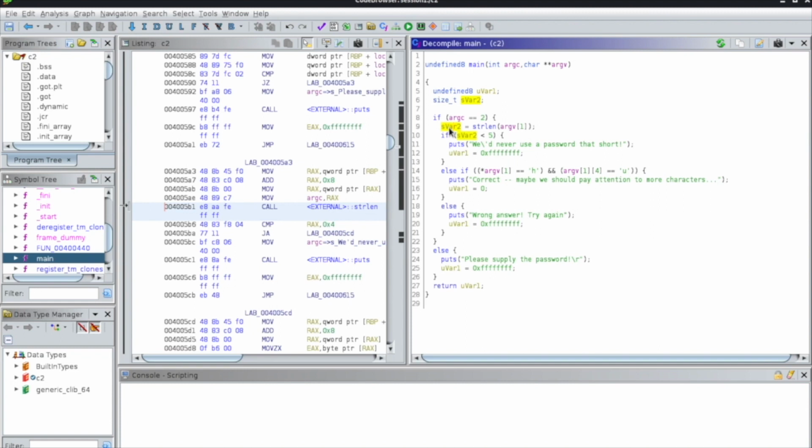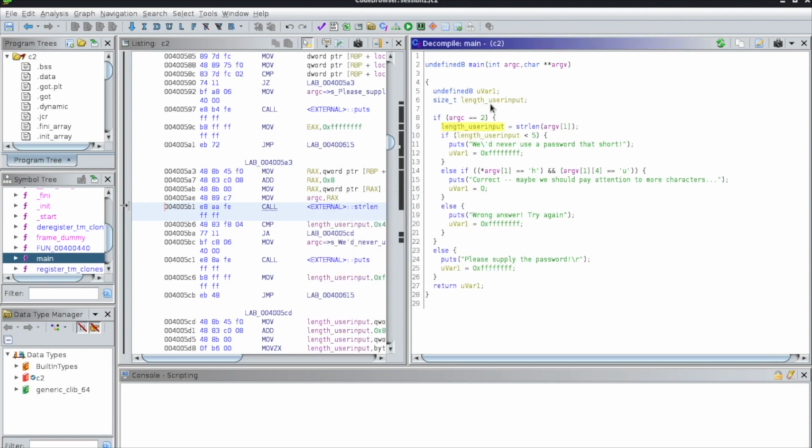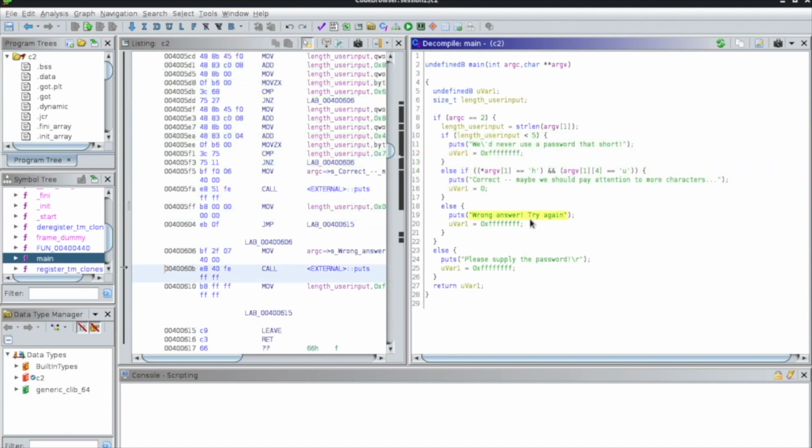changing the variable by pressing L, which is the shortcut. And I will change this to length of user input, right? It's the length of my input string, right? Okay. User input, perfect. Now it's a bit easier. So what does it do? If the length of user input is less than 5, if not less than 5, let's say.